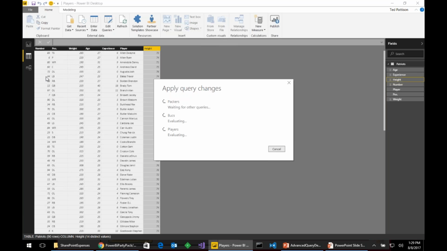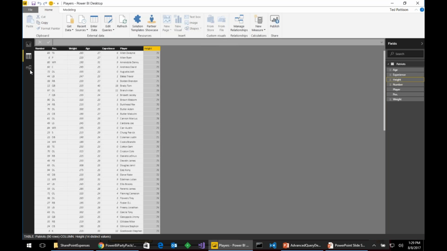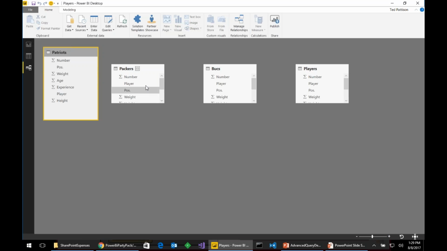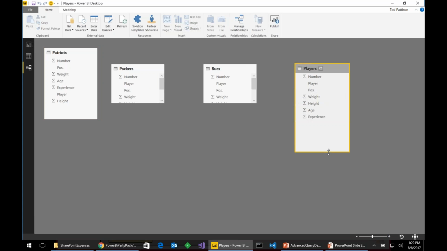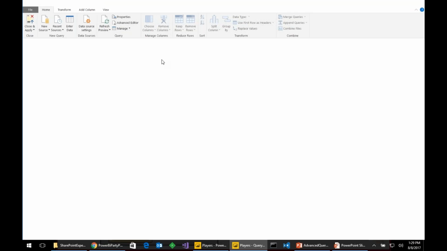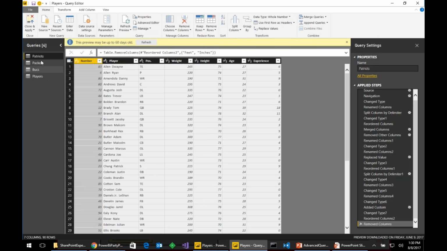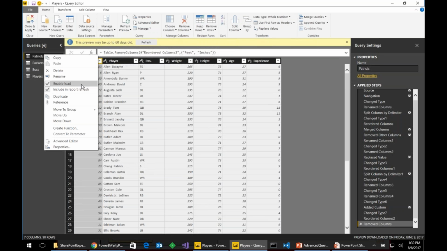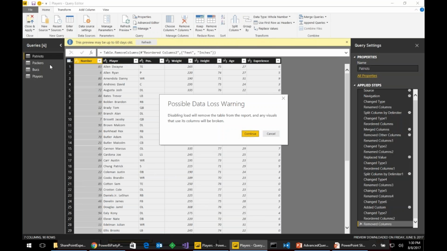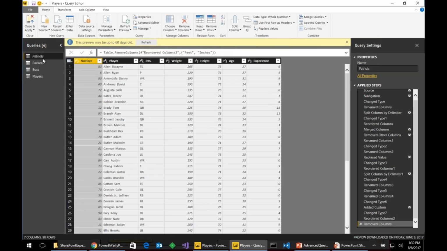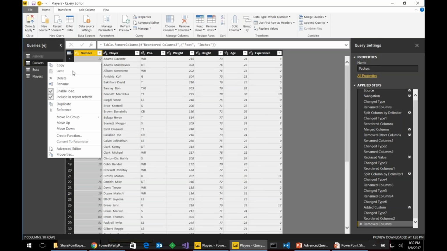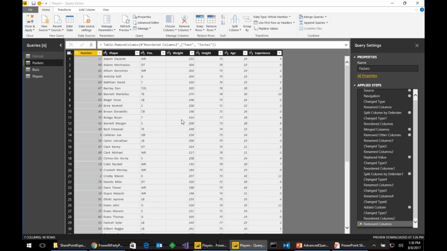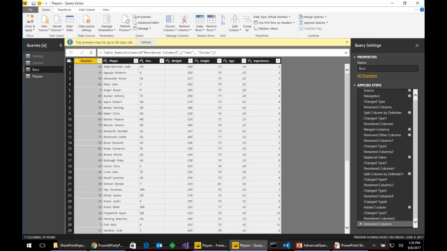What I want to show you here is that now we've got 4 tables as output, but maybe I only wanted the 1 table, players. So here's a case. Let's go back into queries, take Patriots, and say enable load false. What's going to happen is that these queries will no longer build tables into the data model.